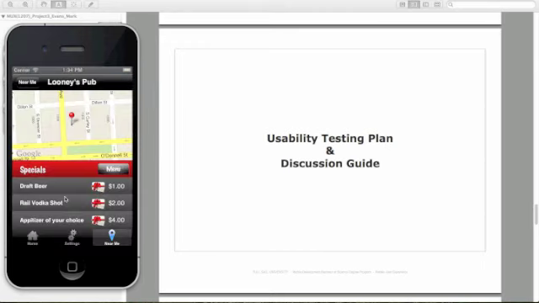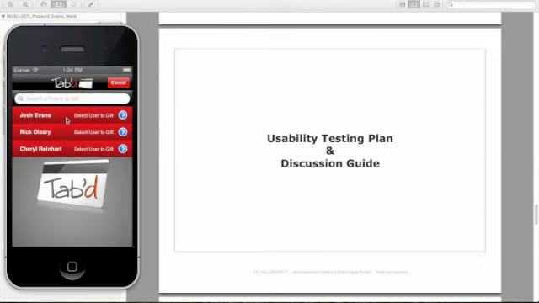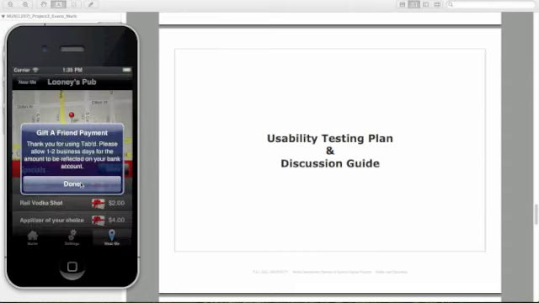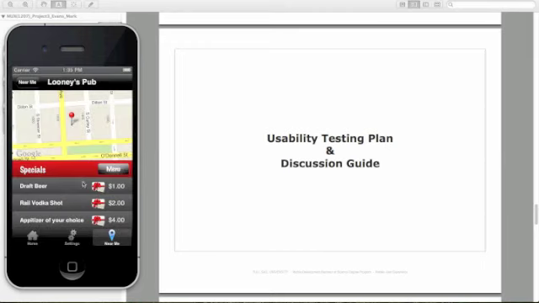You can hit close. You can gift one of the beers or one of the specials to a friend. Select the user, it'll give you a little prompt of gift a friend payment. Send there. There's more I want to elaborate on that anyways. That was some of the pain points from this week.